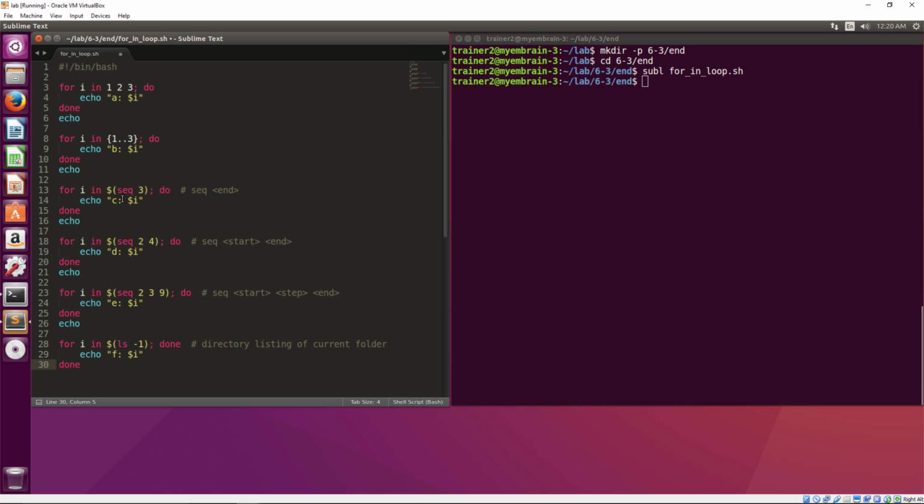And then we also use the seq command. This is the command substitution. We print it out, and seq will generate 1, 2, 3, and that output will be captured and printed here in the C loop. And again, we use the seq command to print out 2, 3, and 4. Begin with 2, end at 4.